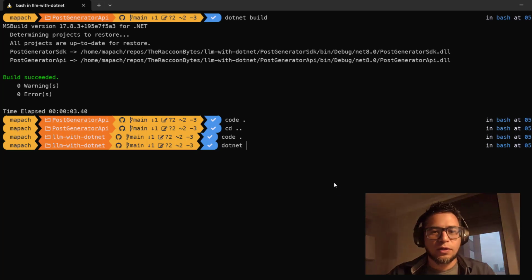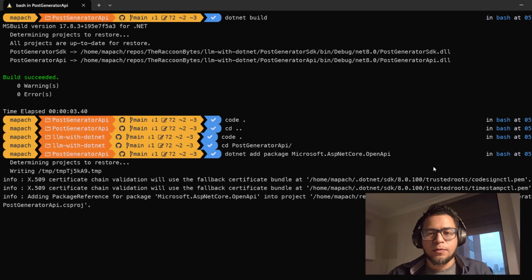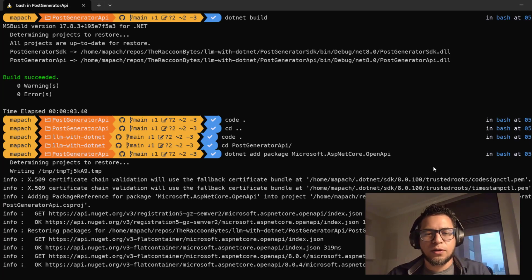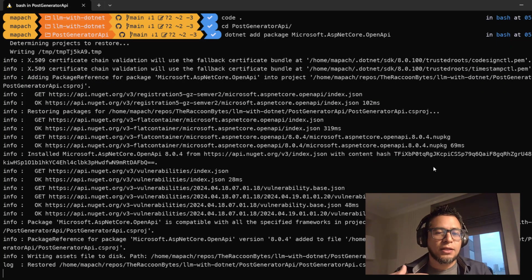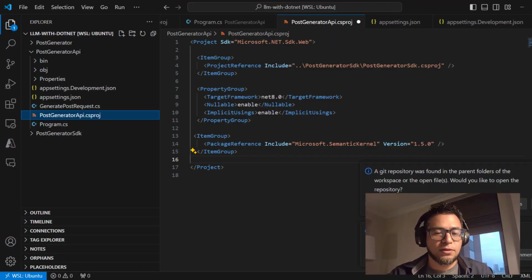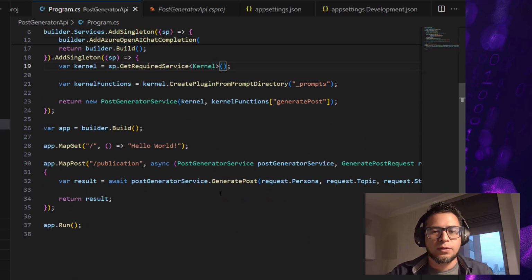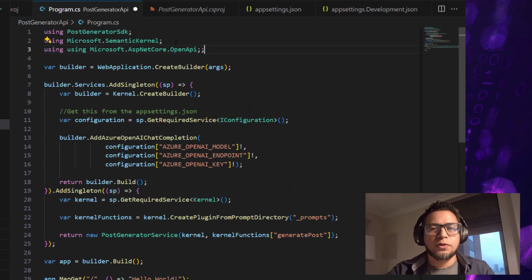Let me open it from here. And what we're going to do is we are going to add one package. So let's add that package. It's .NET add package Microsoft ASP.NET Core.OpenAPI. And the Swagger thing provides a front end or a UI, so you can test and interact with your API. So we open this. We have now this. Cool. So the first one is using the API, the package.